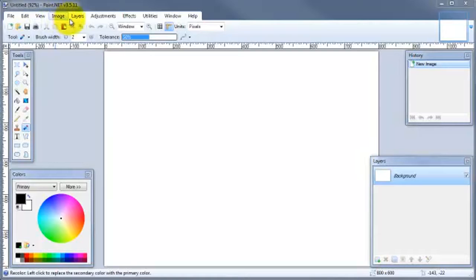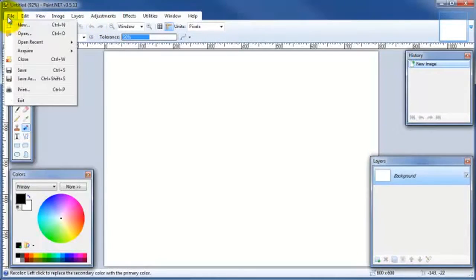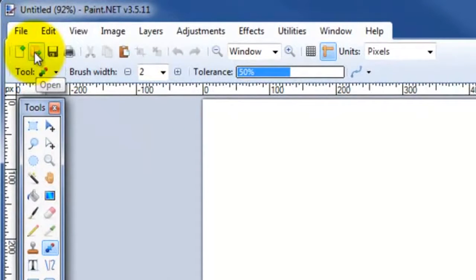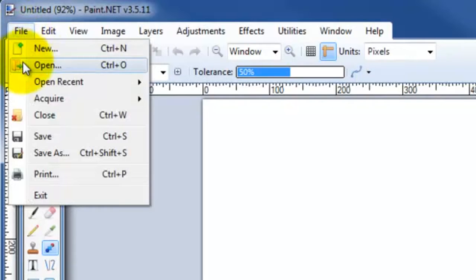Whenever you click on a title, it's going to drop down more functions, like for example under File. This is where you can create a new canvas area. That's this white area right here. And you can do the same thing by clicking here. And this Open will allow you to open an existing image that you have on your computer somewhere. Likewise with this one here. And you also have these keyboard shortcuts that you can use to accomplish the same thing.